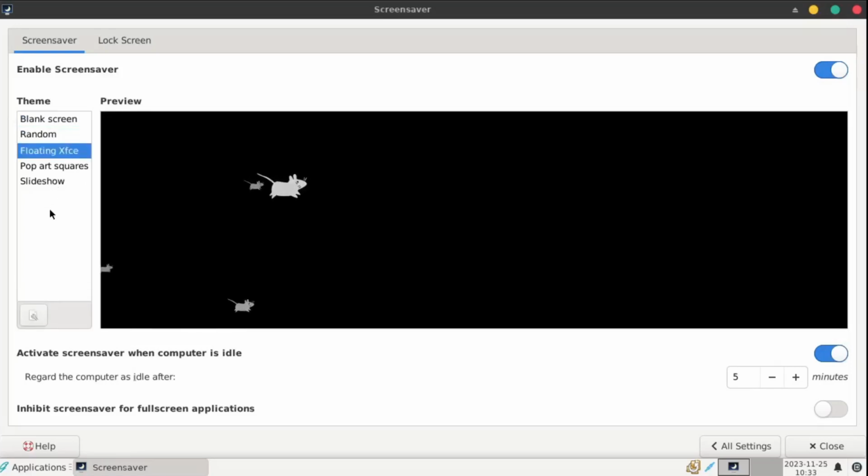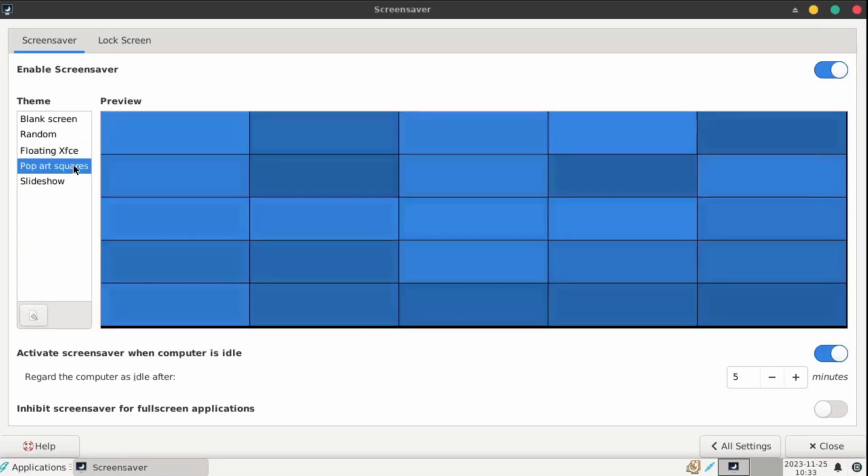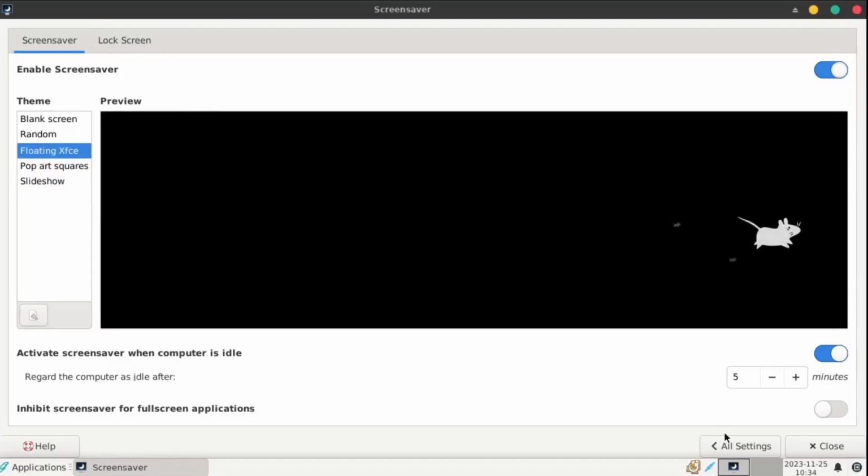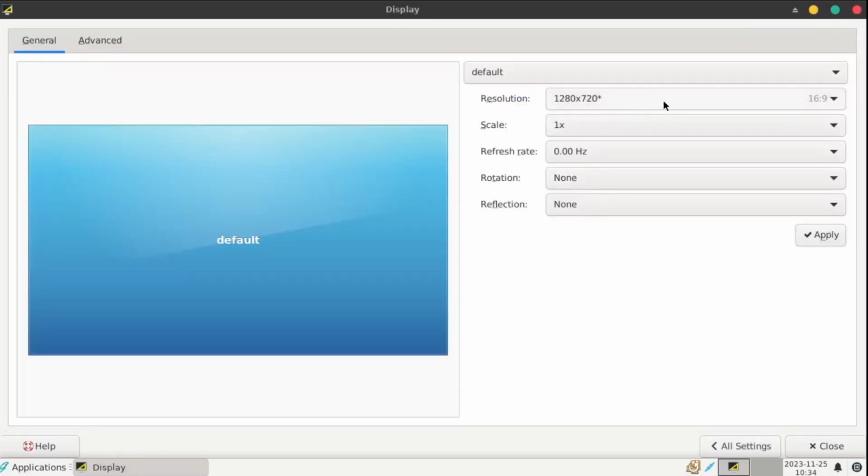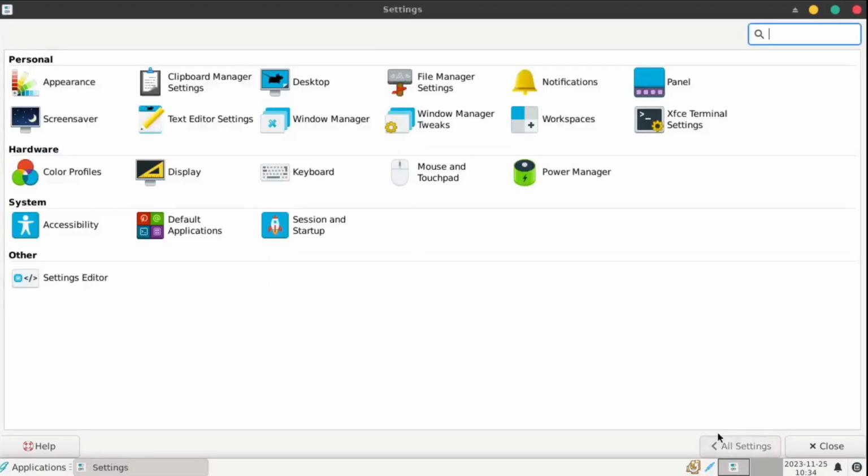Okay, this is the floating xfce, the mouse. Okay, this is pop art square. It's just nothing. Okay, screen. Okay, let's go to the text editor. No, let's skip that one. So color profile, display. Yes, of course. I'm using 720. This is not yet in full HD because I am using the virtual machine right now.